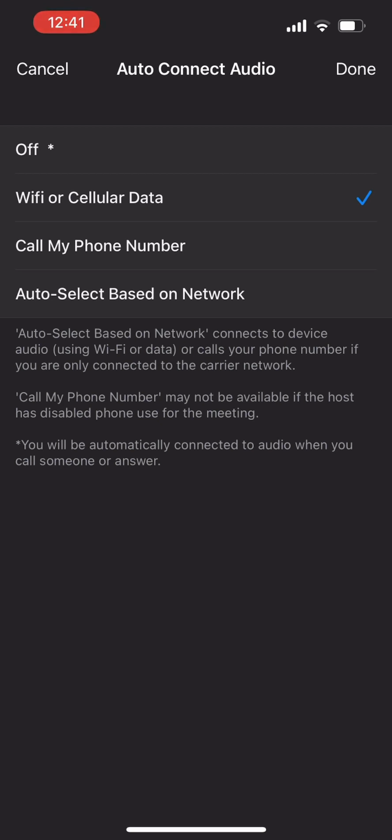Just the same thing you did on the Zoom. It could be the device audio or internet audio, whatever it is. Just select that option, Wi-Fi or cellular data or device audio, whatever you see there, depending on your phone. This is iPhone, so Android may be different.